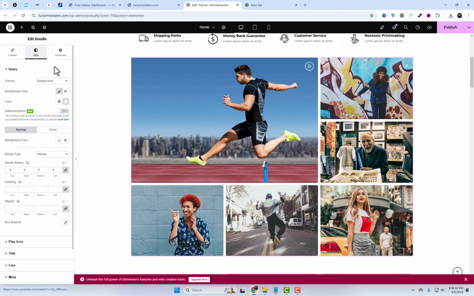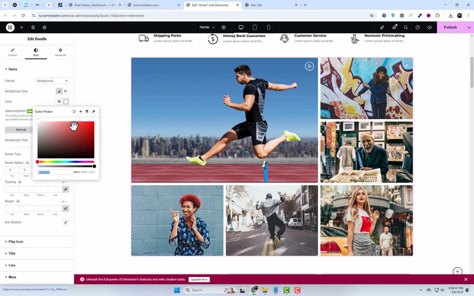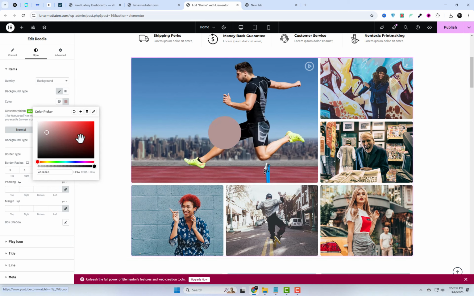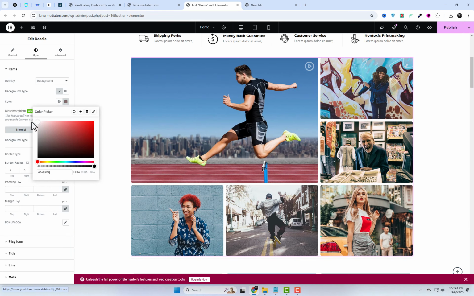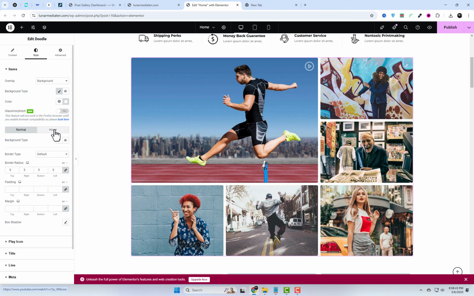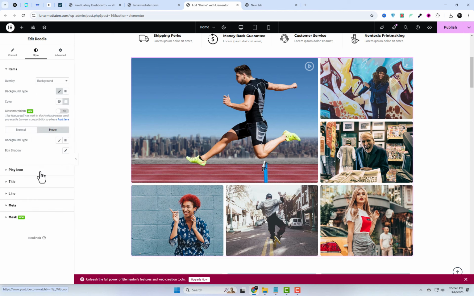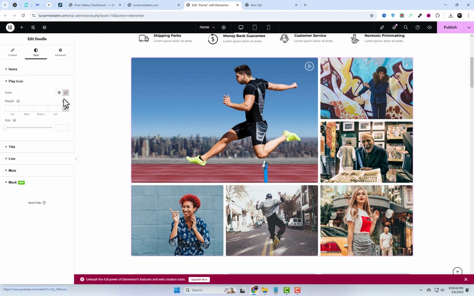Under the Style tab, you can adjust spacing, hover effects, and borders. You can customize the gallery item's color and background style, modify the normal and hover colors, and adjust the font size and color of the title and meta tags to match your design preferences.